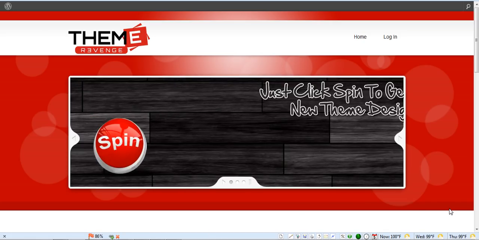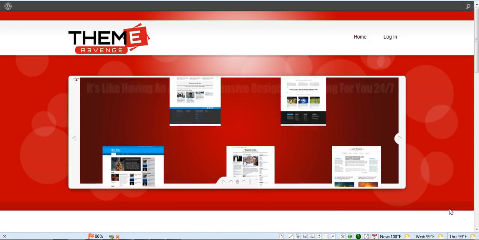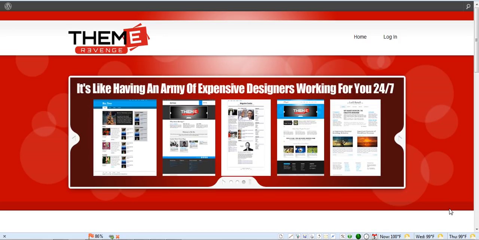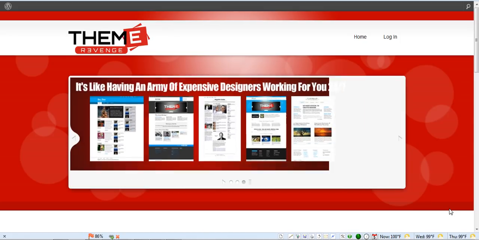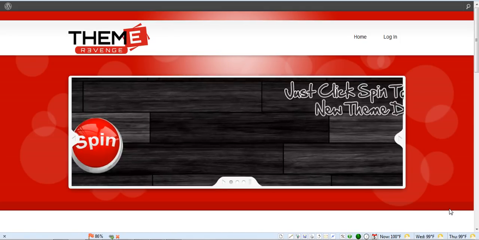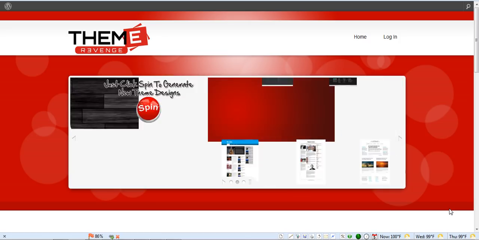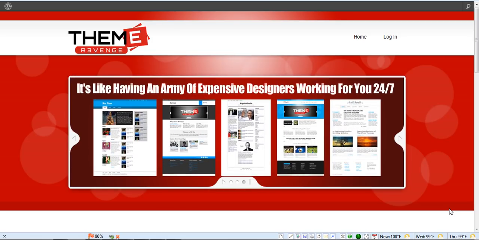I am really excited to show you my latest creation called Theme Revenge. Now, Theme Revenge is unlike any other WordPress theme that you've ever seen. This is the very first WordPress theme that allows you to spin your designs into multiple designs just by clicking the spin button. So let's jump into it real quickly here and I'll show you exactly what I'm talking about.